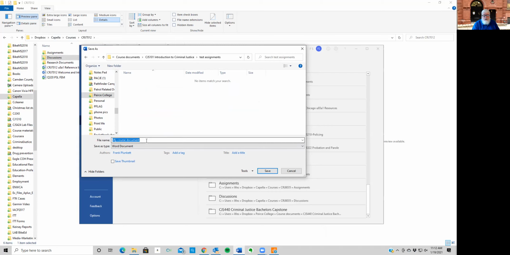Here's another little trick that Microsoft Word does. If it understands the first few words of your assignment, it will automatically give you the option of naming that assignment based upon those words. You saw the only thing I had typed in this document was my course document, and you see what it says: my course document. So I could easily just click save and I'll have my course document.